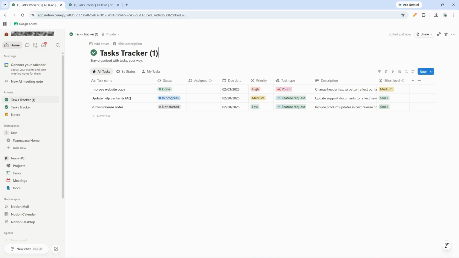If needed, rename the duplicated database right away. This is especially helpful if you're creating multiple versions for different purposes, such as testing a new workflow or building a clean template. Giving it a clear name will make it easier to find later and help you avoid confusing it with the original. Next, open the duplicated database to make sure it was created successfully.